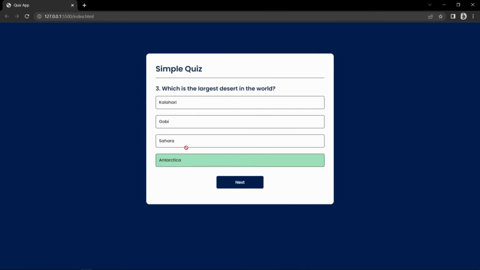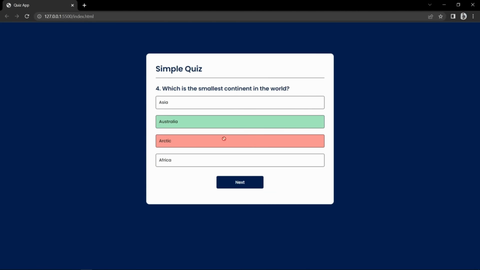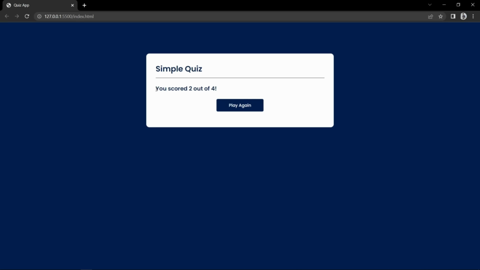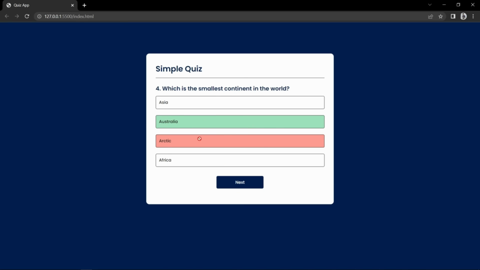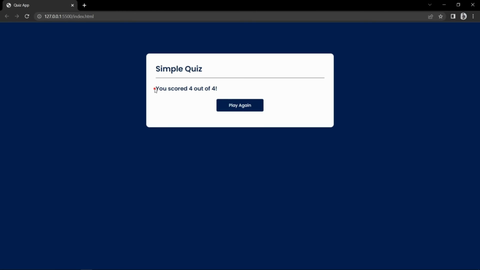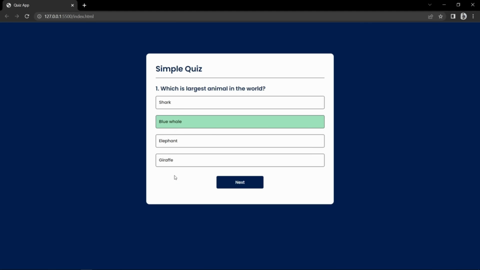Let's try selecting a correct answer this time. As you can see, it's highlighted in green, and again, I can't click any other options. Let's go through a few more questions. Here's a wrong answer, red highlight, and the correct one turns green automatically. At the end of the quiz, it displays your final score. In this case, I answered 2 out of 4 correctly.